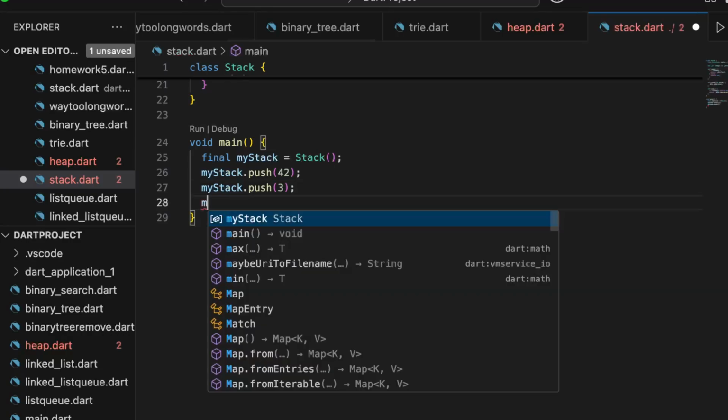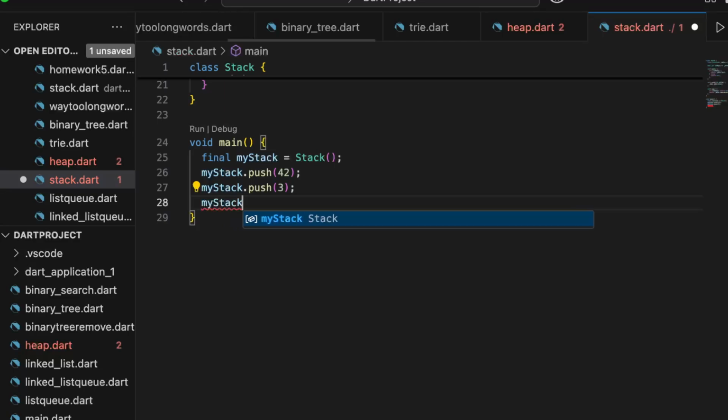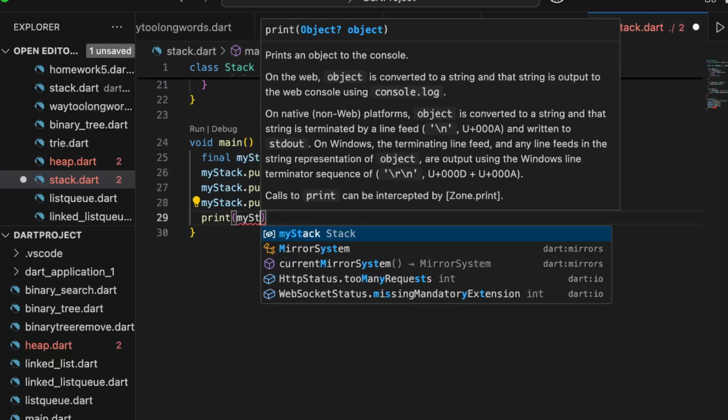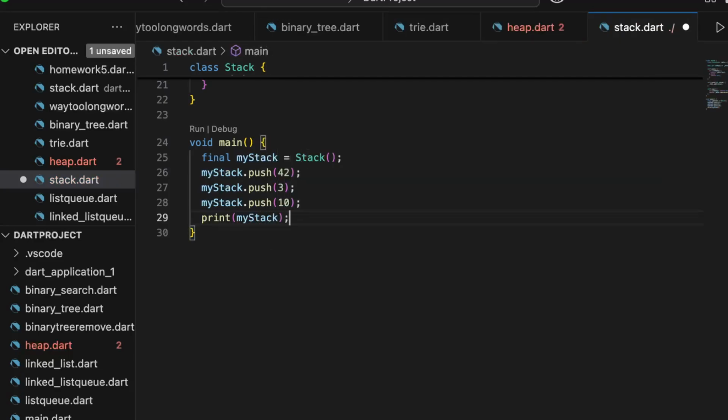And then we're going to push number 10. And now 10 is on top of the stack. So now 10 is the top item. And then we're going to print myStack. That's going to print the myStack object to the console, to the terminal.